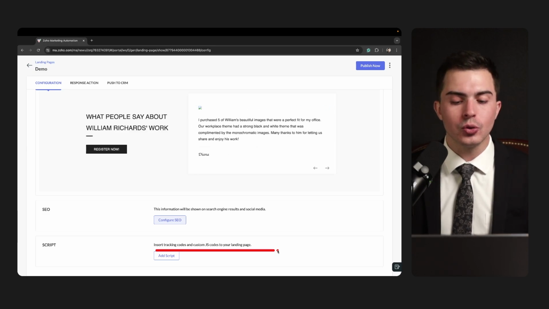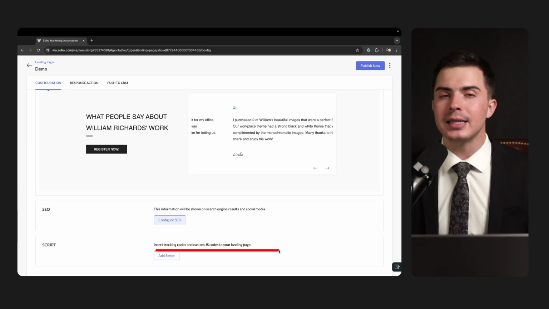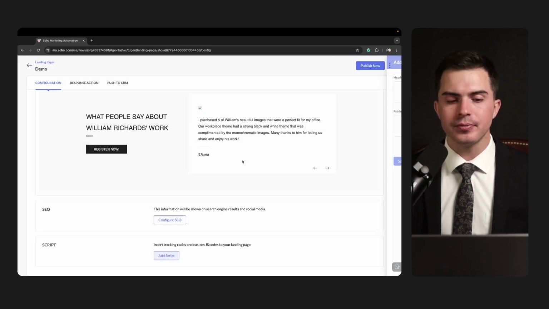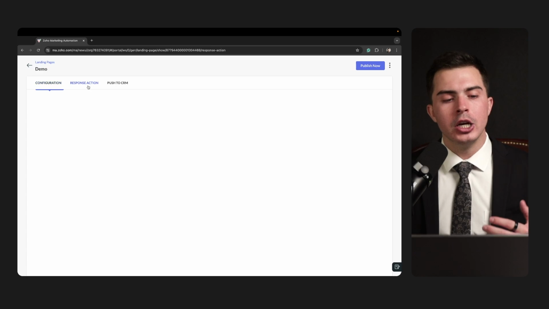Okay, so then you've got script. If you want to insert tracking codes for, let's say, Google Analytics here, you could add a script to the landing page and you can add that as well, which is great. So you have response actions.